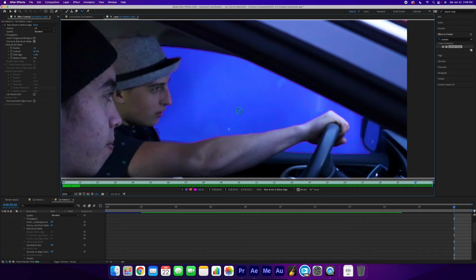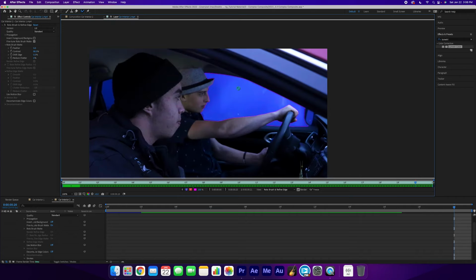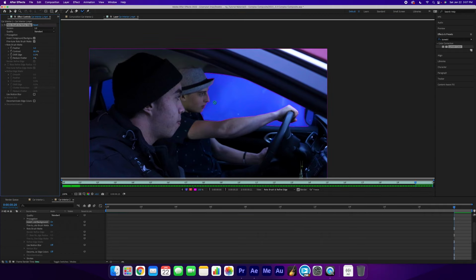And what's an important thing that we need to know from here is we don't want the window. We want the window gone, okay? So what we're going to do is we're going to go up here, and we're going to click Invert Foreground Background. So now everything is selected except the window.